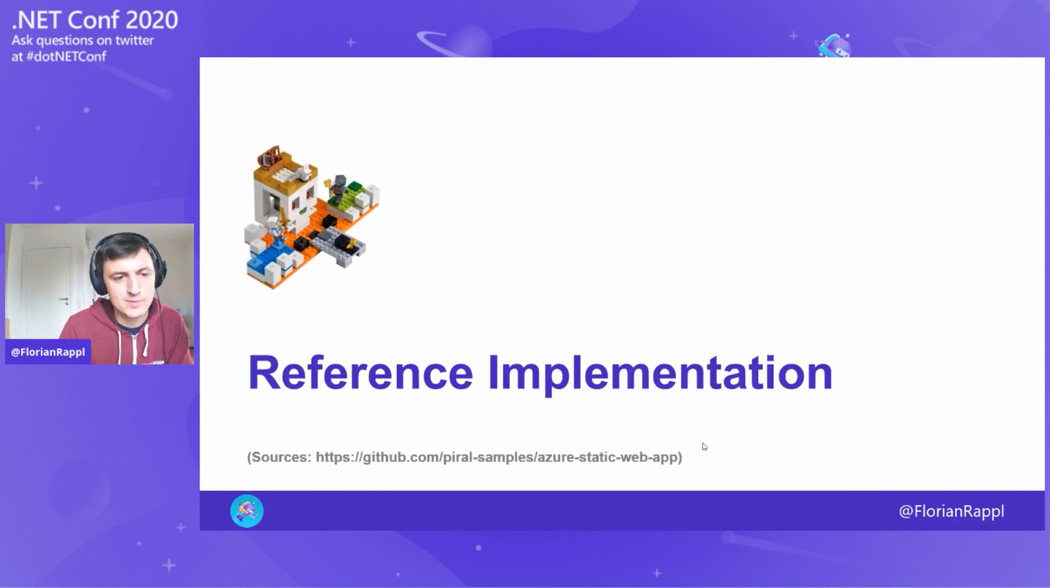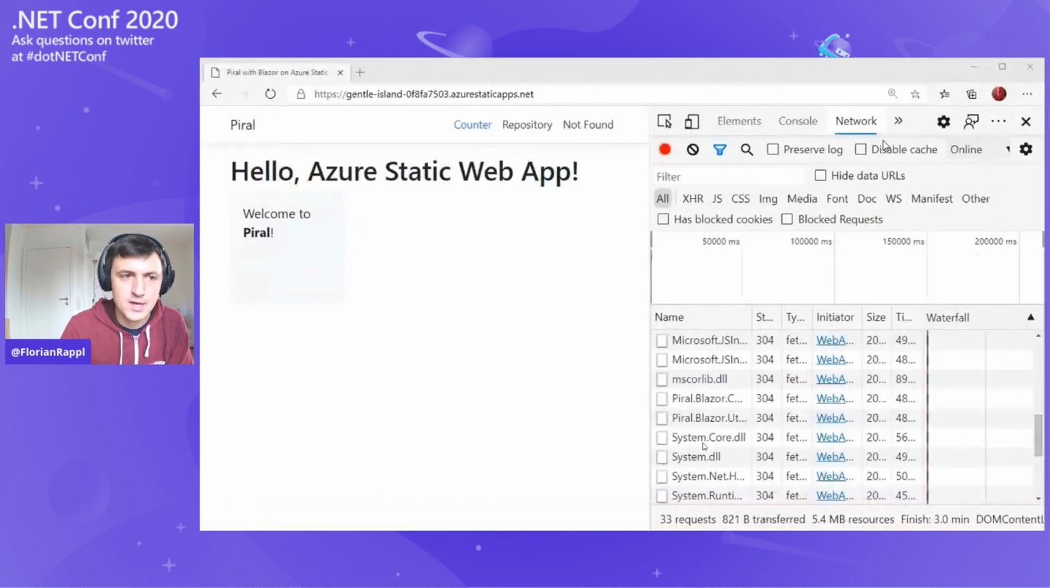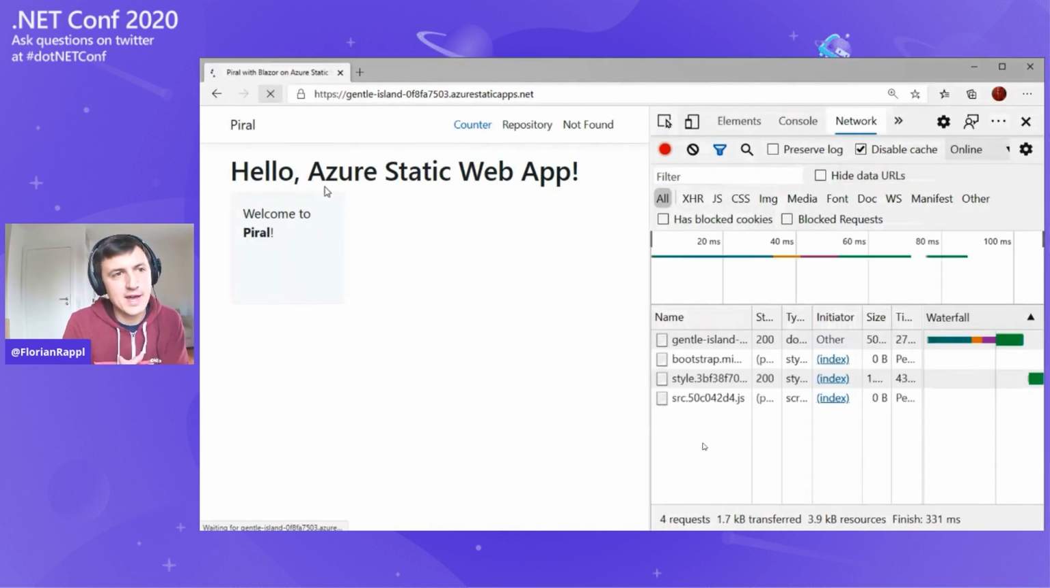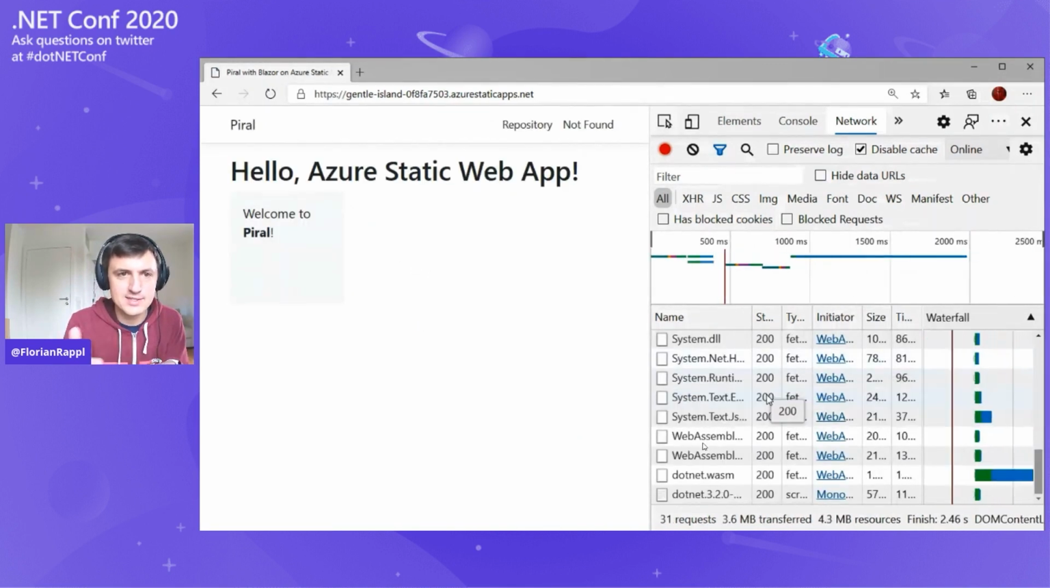Finally, a quick glimpse at the reference implementation. I don't want to show the code. Code is actually on GitHub. Check the sources. So what I want to show in this video is there are now fragments in there. This is a full application. I disabled the cache.